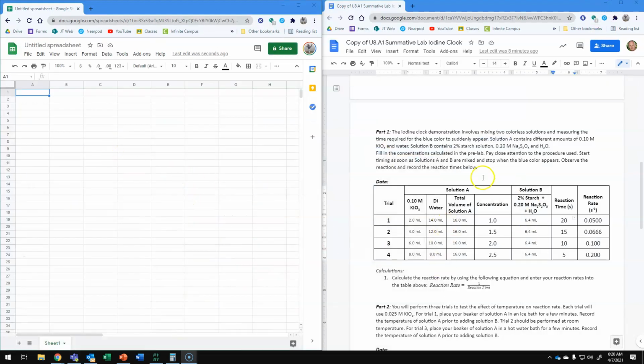Okay, so here is my first part. And I've got Google Sheets open right here. So I'm going to go ahead and make columns. I'm going to make a column for concentration. And I'm going to make a column for reaction rate. And then I'm going to enter my data.